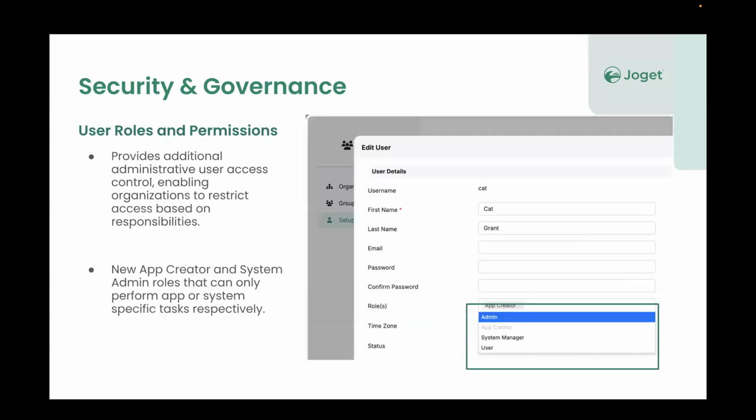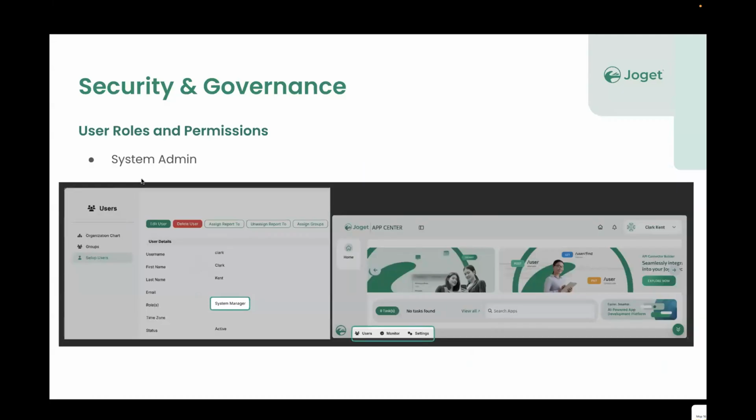Moving on, this is also new in Joget DX 9. We recognize the need for more granular permission control. At the platform level, we have added two new roles: the app creator and the system admin role. First up is the system admin. The system admin or system manager role, as the name suggests, is to supervise the administrative monitoring of the Joget platform itself. Therefore, it does not have the ability to create and manage applications.